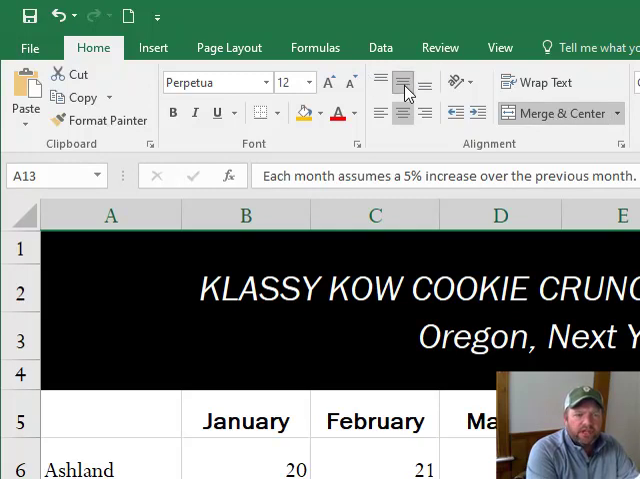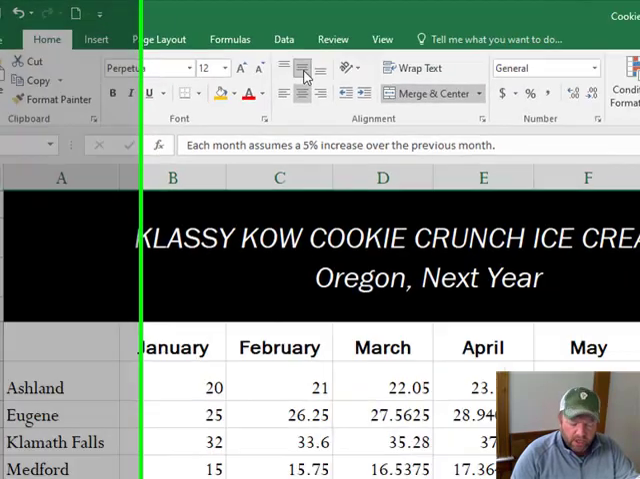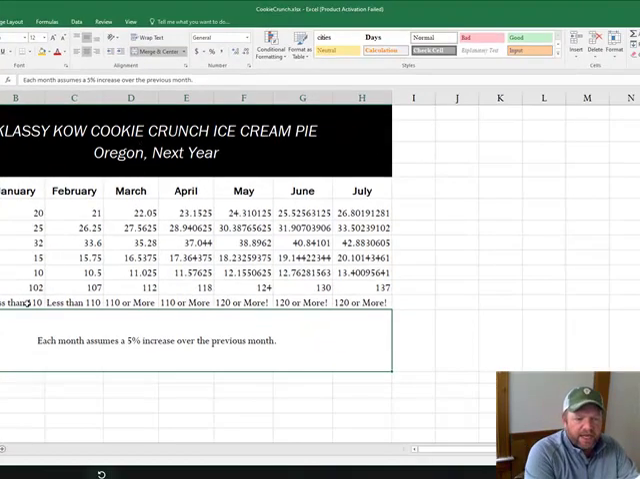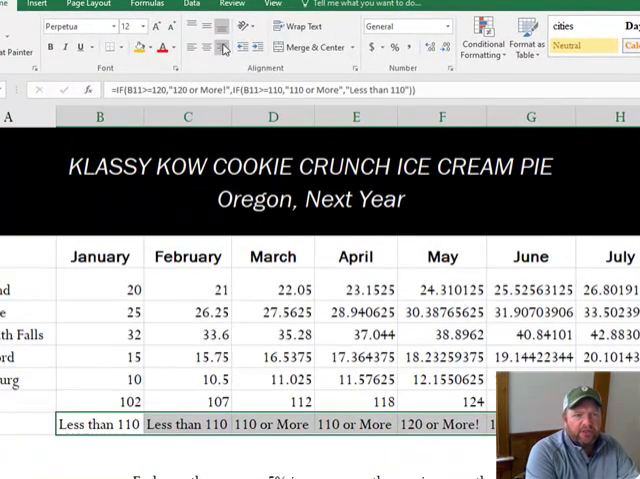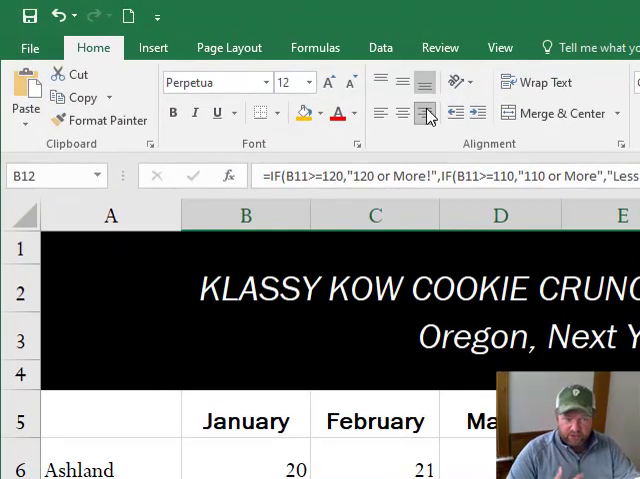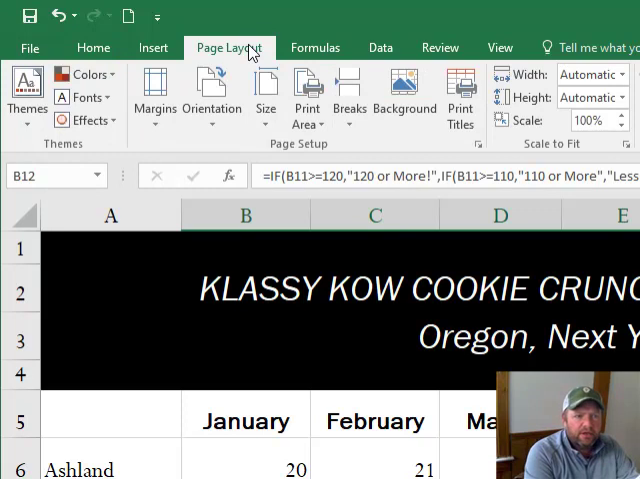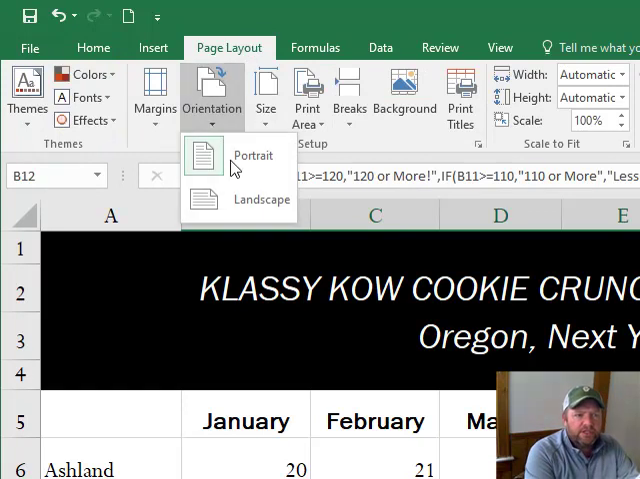And then they want us to center it across the top and the bottom right there, all found in the alignment group. We're going to take the data in row 12 and they want us to right align all of the data, or our answers. So let's go ahead and select our answers and right align them so that they line up well with the numbers up above. We're going to change the orientation to landscape. That's in the page layout tab. Orientation, change that to landscape.